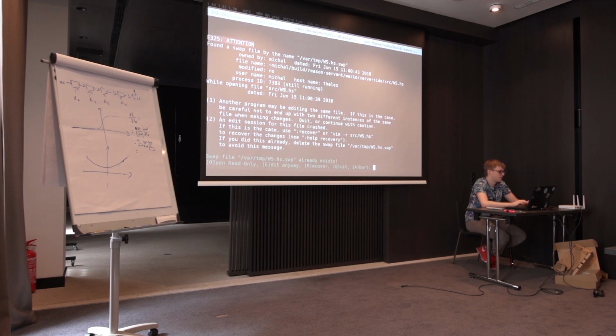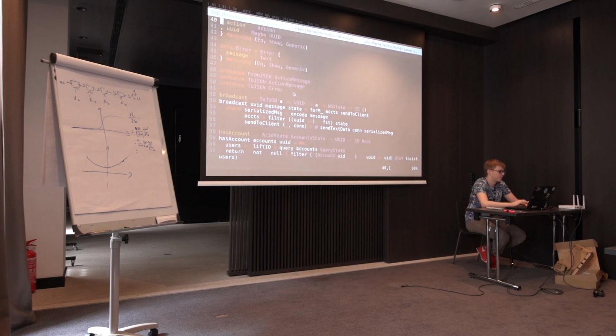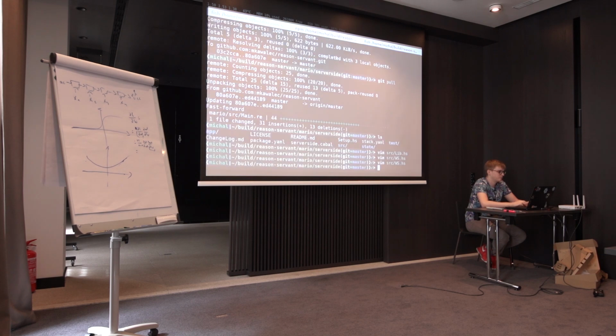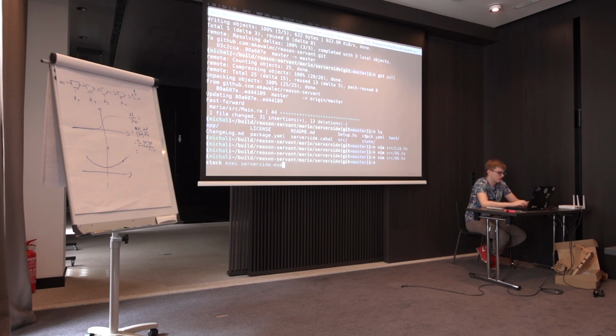There's also some boilerplate code here, like pinging every 30 seconds so that the browser doesn't disconnect. But that's not really relevant. So let's run the server side.